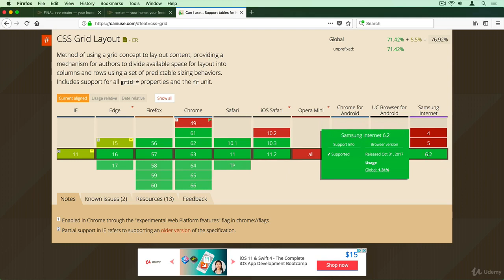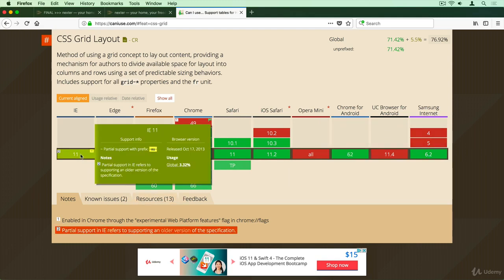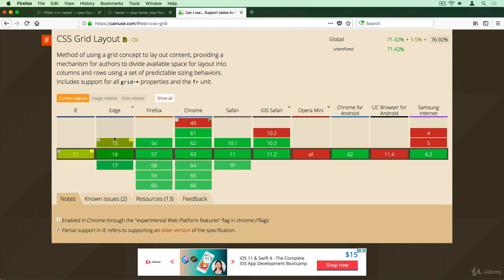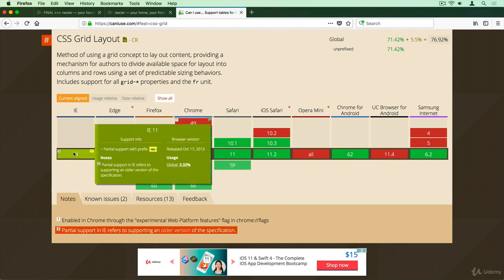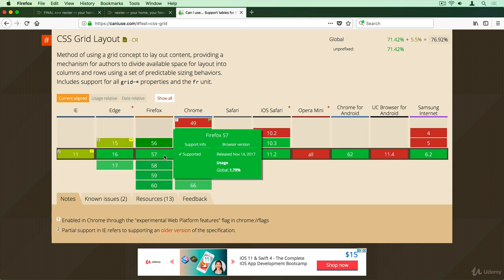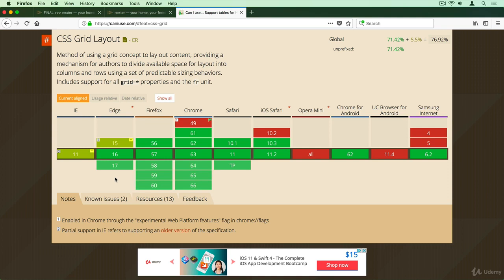Now the problems here are, as always, the older Internet Explorers and also Microsoft Edge. The old Internet Explorer has a very old specification of Grid, which is not really usable. So we actually don't even prefix the Grid properties for the older Internet Explorers because it's not even worth it, okay?